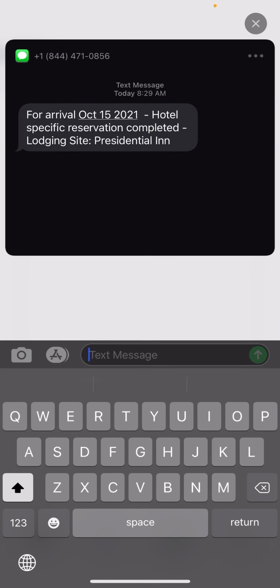So here's actually my text message that I just got. And this is for verification. This is for arrival October 15th. The reservation has been completed, and my lodging site is Presidential Inn. So that's the hotel that we had just selected when we submitted for our request.